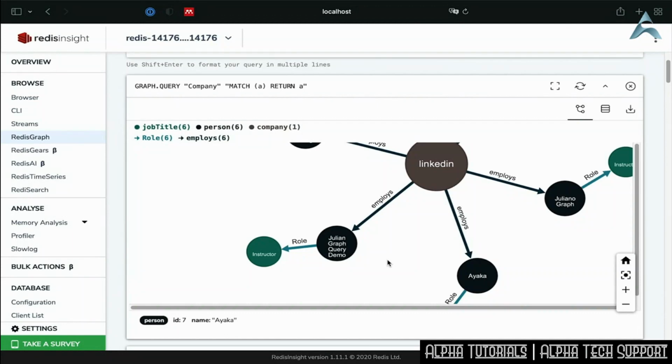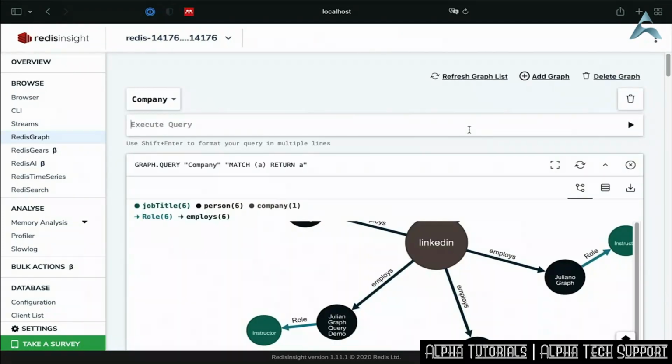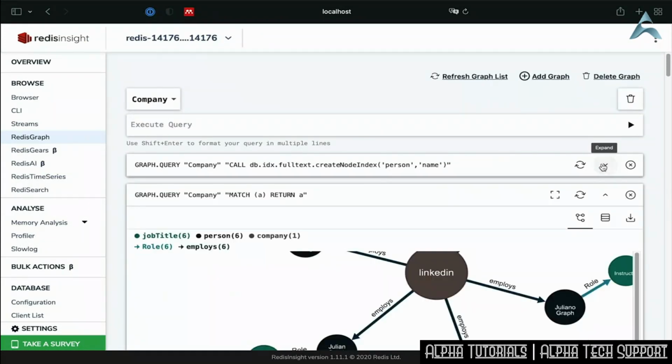Let's say that we want to find all employees with the name Julia, or partial name Julia. In order to do this, we need to create a node index to enable the full-text search on a particular property. We do this like this. We call for the database index full-text dot create node index on the person node with name. Great, now that's created.